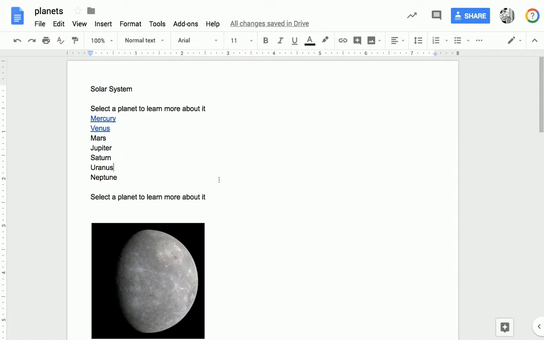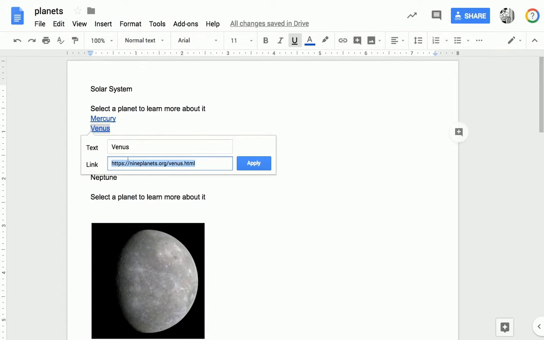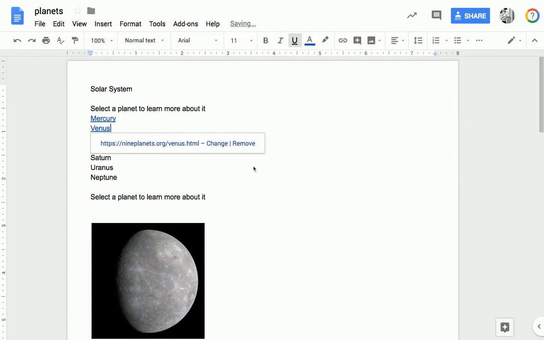Your text is now a link, so you won't be able to click on the text to edit it. So if you want to change or remove a link, click on it, and you'll see the web address followed by the words Change and Remove. If you want to edit the text or web address, select Change. This lets you edit the text or change the URL. Clicking on Remove will get rid of the link altogether.